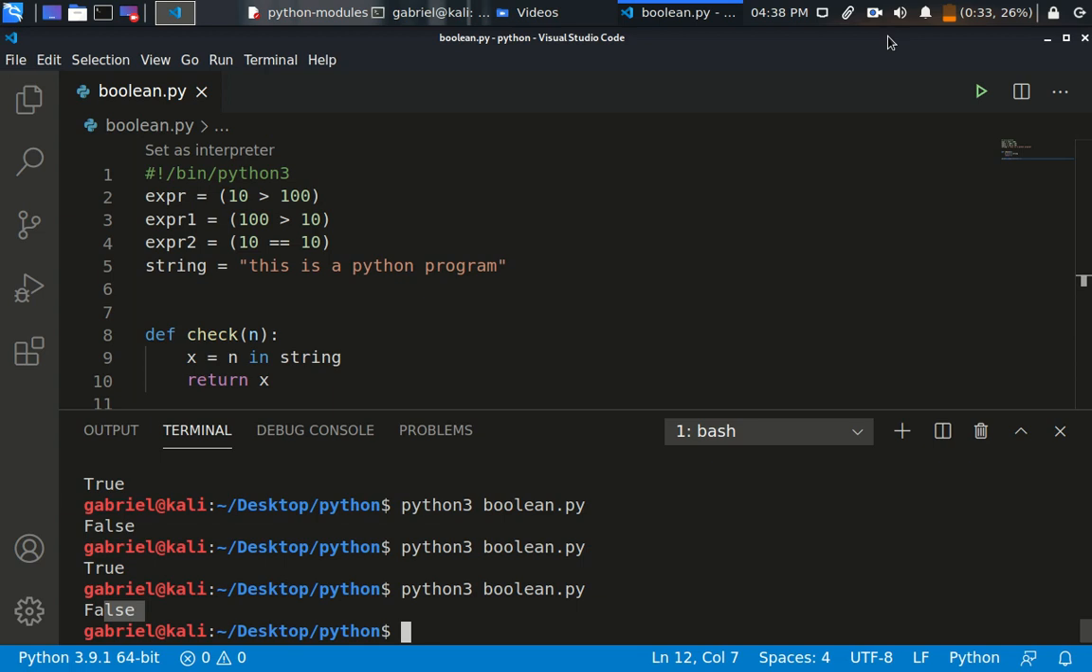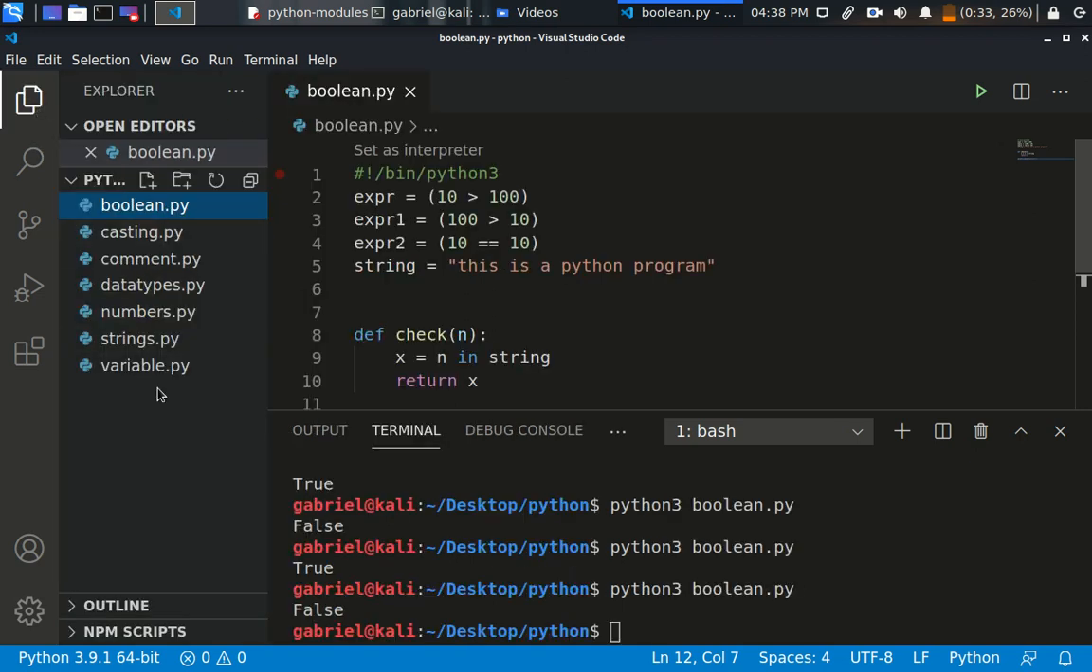So welcome to Python tutorial, and in this module we are going to be learning about operators in Python. Let's go ahead and dive right in.